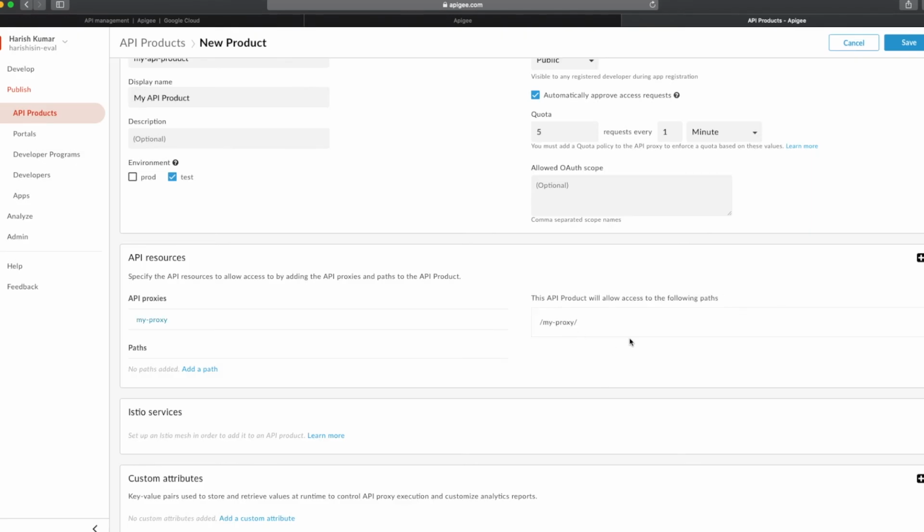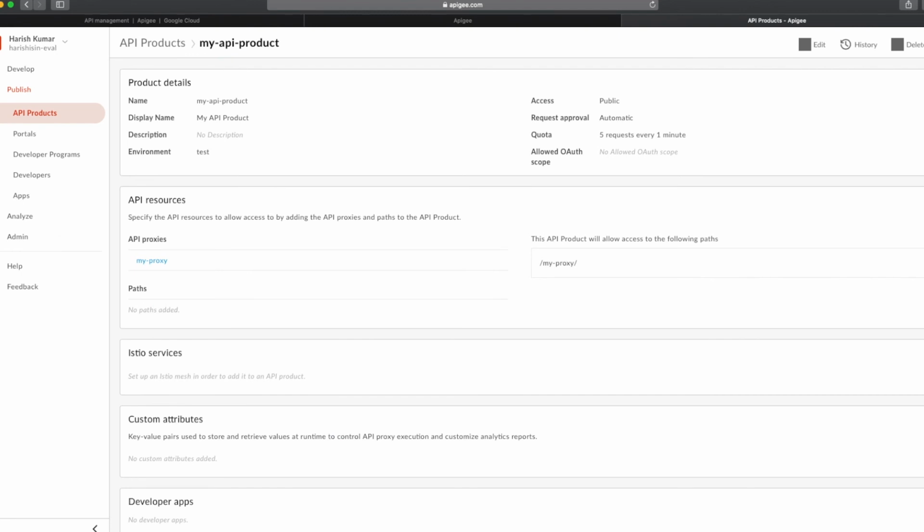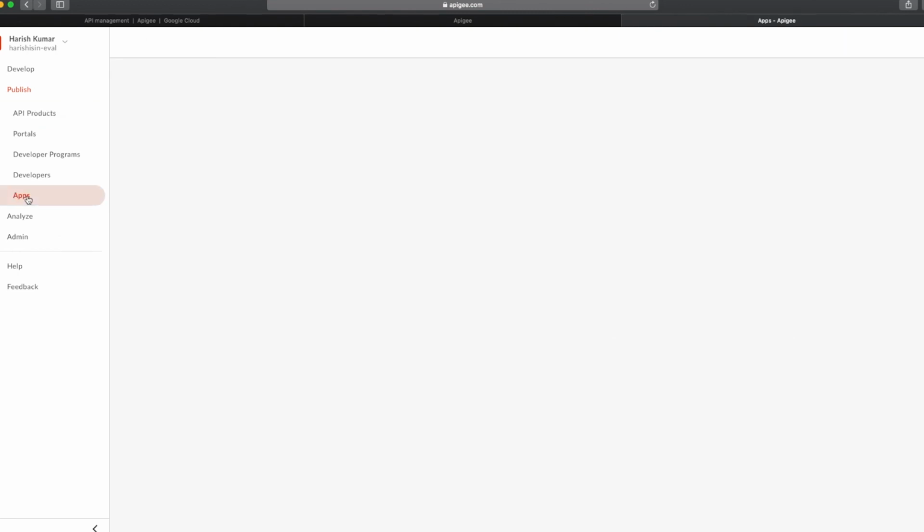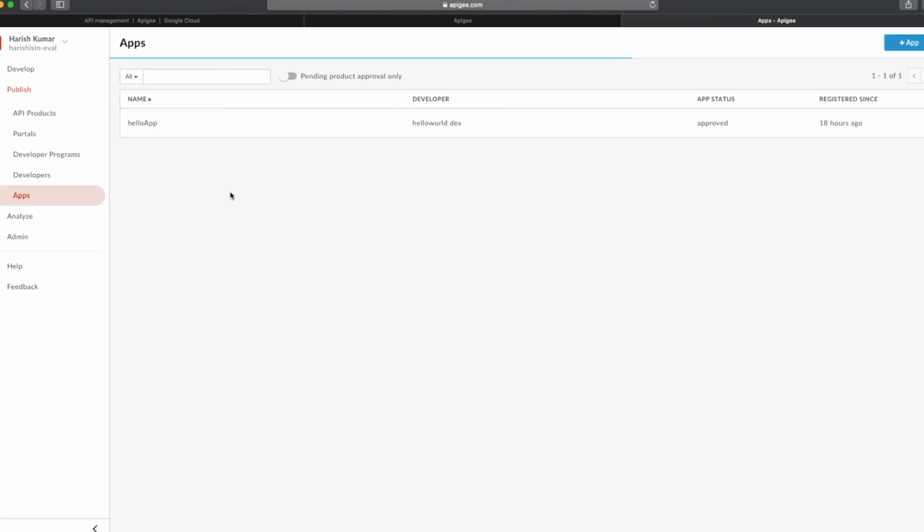So now it shows that the product is associated with that proxy, and then let's click save. Now we have a product ready. Once the product is ready, we are going to create an app, because this app will be associated with that product, and then from there it's going to get an API key.